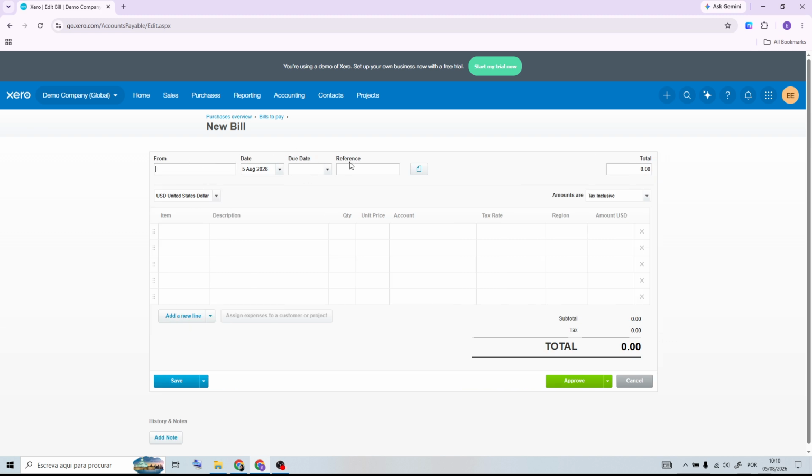Now, attach a copy of the supplier's invoice if you'd like to keep it with the bill. Review all of the information to ensure it's accurate before continuing. Finally, click Approve to record the bill and make it ready for payment, or click Save if you want to finish it later.